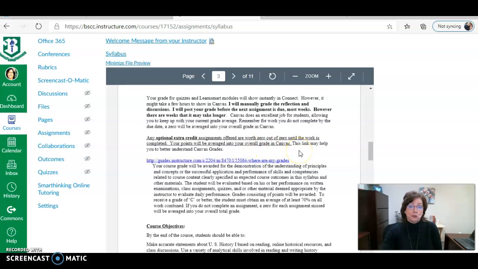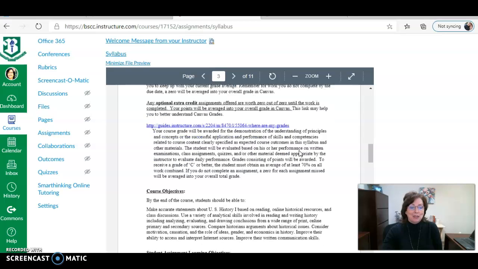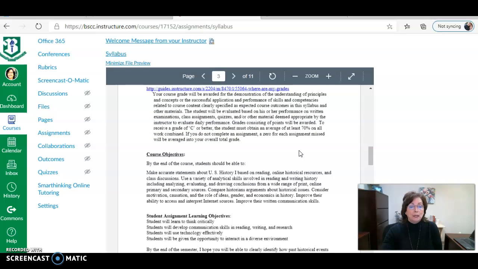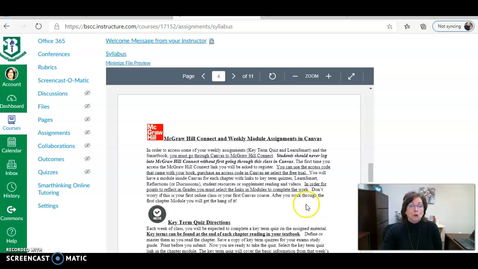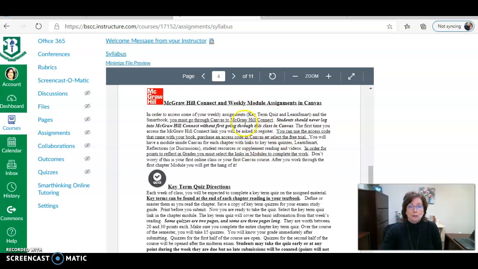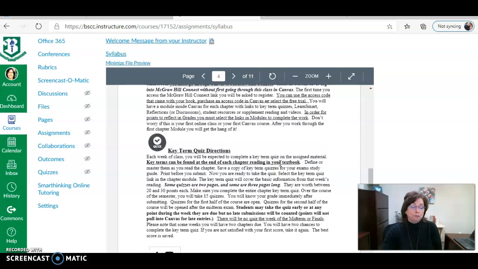I do offer extra credit. It will open after the midterm. It will be worth 0 points until you complete it, and it will help bring up your overall average grade if you feel you need a grade boost at the end of the semester. Take the time to go through and read my course objectives, class, McGraw-Hill Connect, and weekly module assignments. This is sort of like a little study guide for you to understand what's going to be due each week.